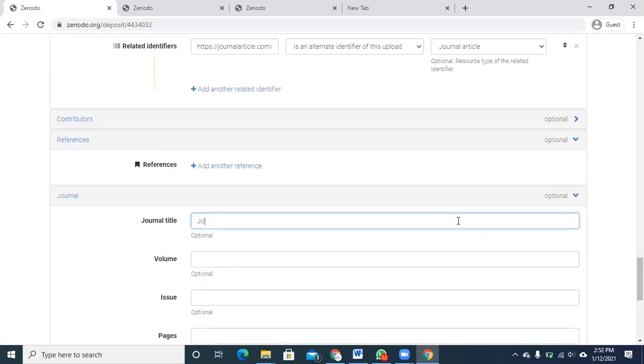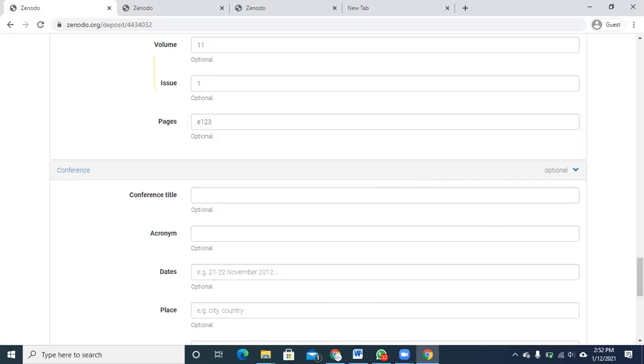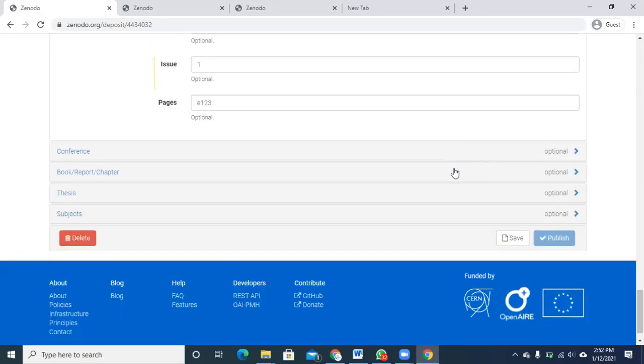This is the journal one, for example. Volume is the number of the volume in which it was published. I would say this is volume 11, issue one. And page numbers are also very important, E123. If you have presented this at a conference, you have to mention the conference title, but this is not relevant here. This is the basic, and you have to then save.